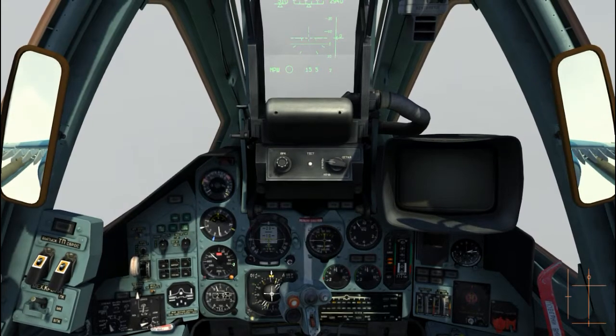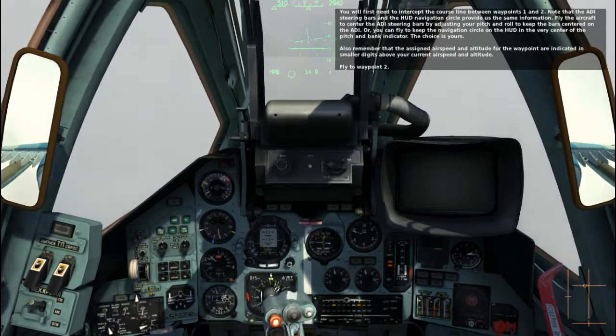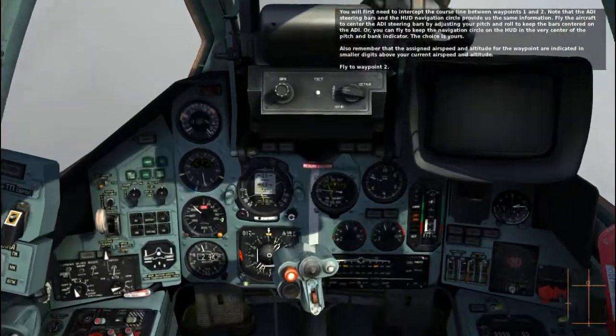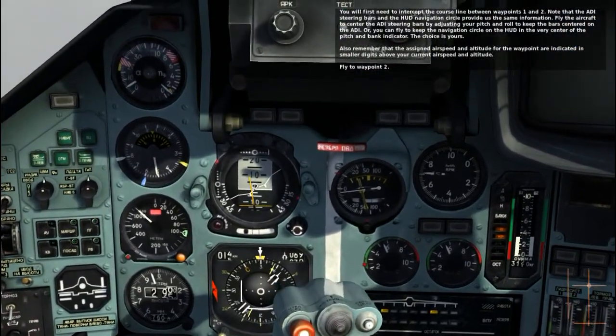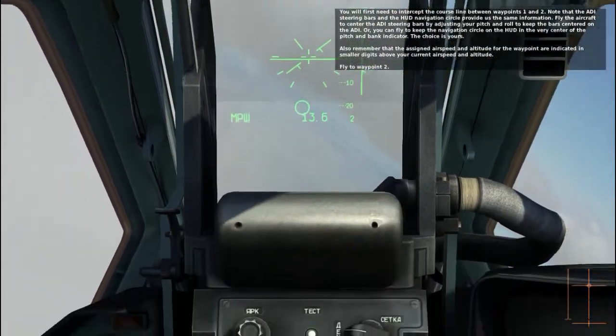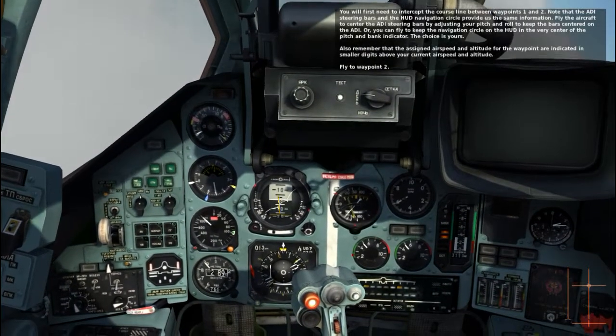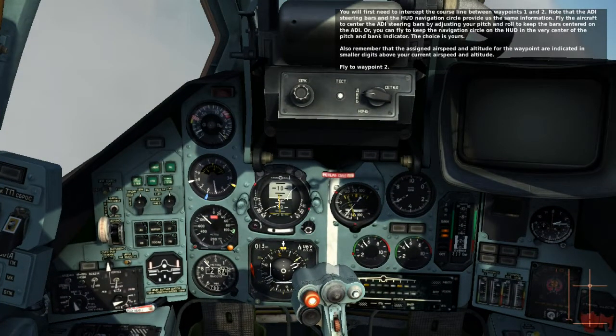Okay, here we go. You will first need to intercept the course line between waypoints 1 and 2. Note that the ADI steering bars and the HUD navigation circle provide us the same information. Fly the aircraft to center the ADI steering bars by adjusting the pitch and roll to keep the bars centered on the ADI.